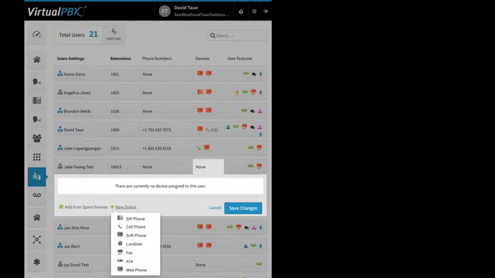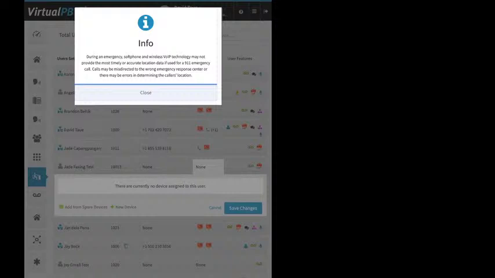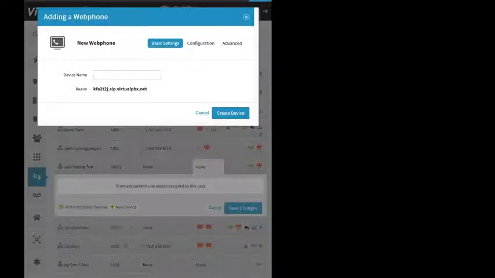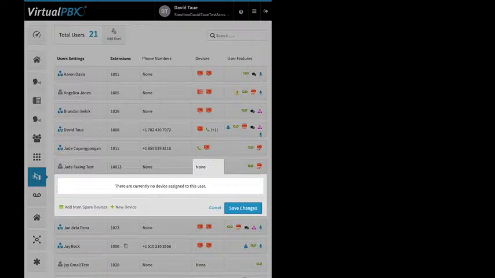Likewise, I find it easier to add the web phone directly on the user page. For the user, you would just select devices, web phone, and then you give it a name and then create device, and then save changes. Once you click save changes, this Jade faxing test user can go to webphone.virtualpbx.net on either Chrome or Firefox and use their Dash login information to log into that page, and then they can make and receive calls from their browser.